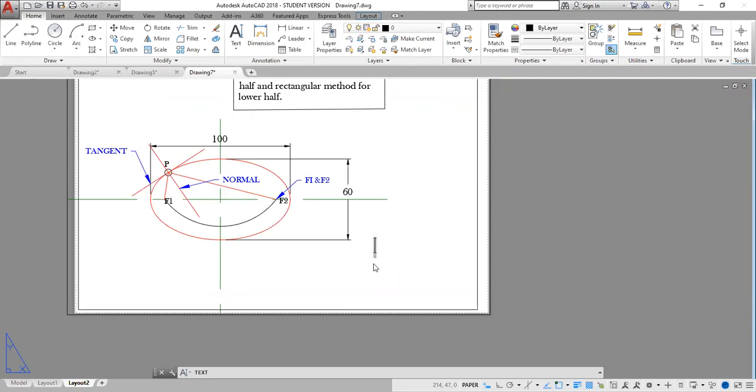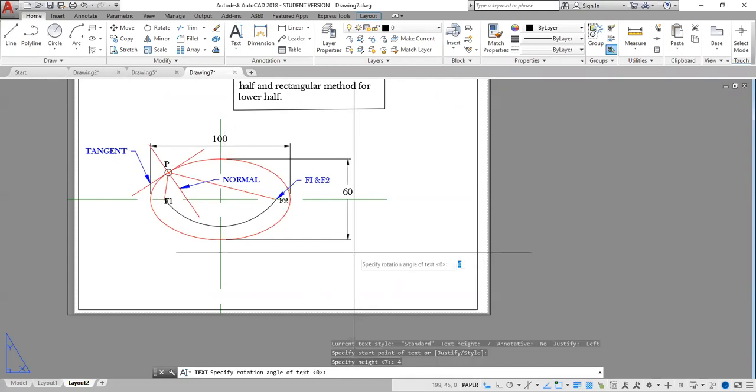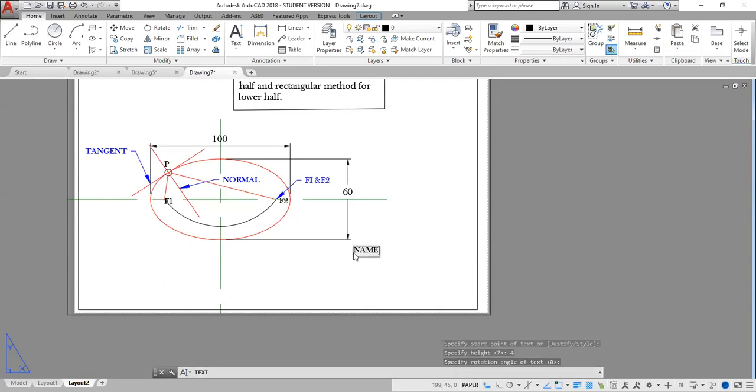So next one is name. Clearly this font is too large. So go back to text. It's recommended that you use a text height of 4 millimeters for this. 4, enter. Rotation angle 0, enter. Name: Everec Fraser. Space bar to go to the next line.